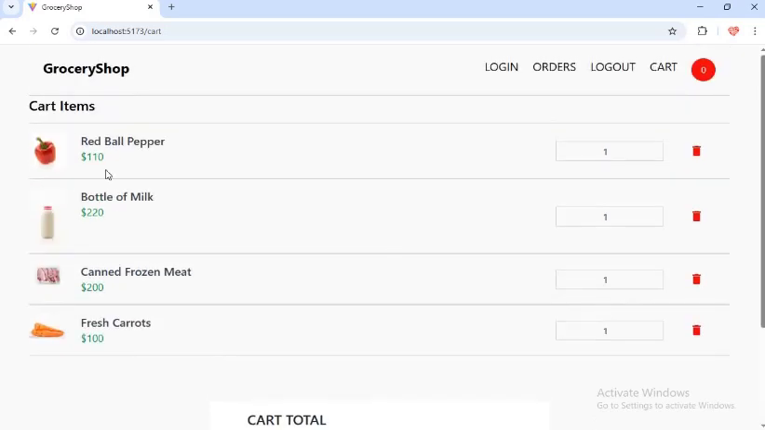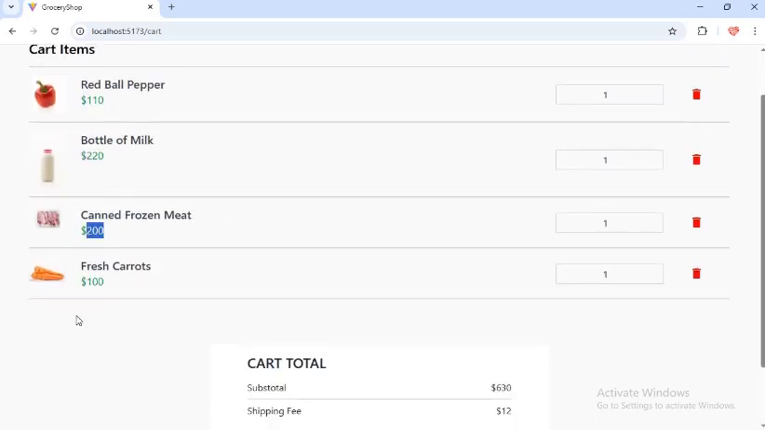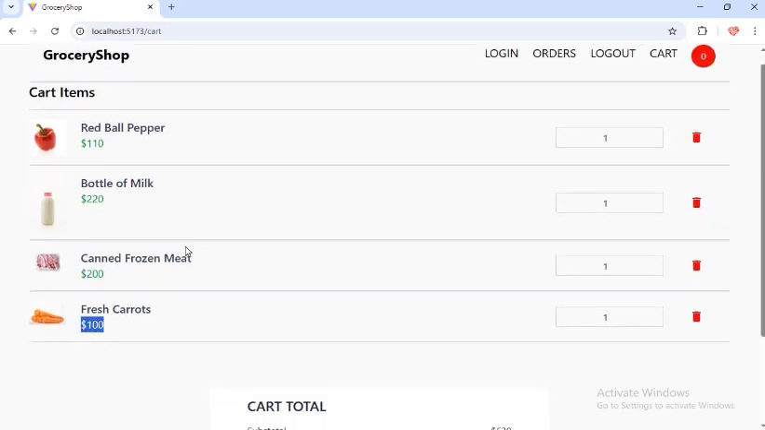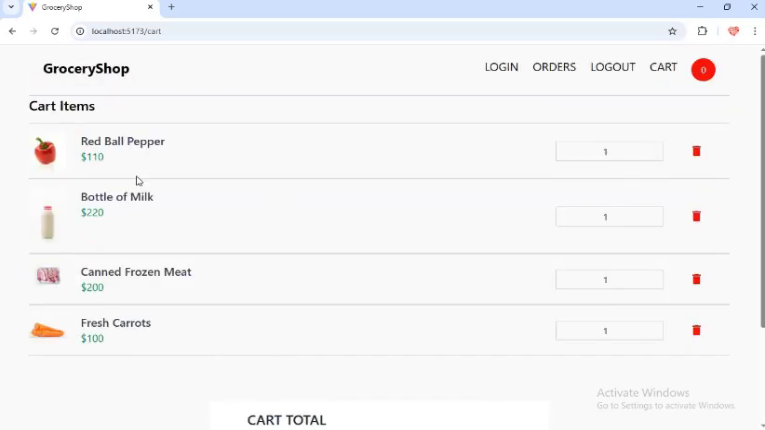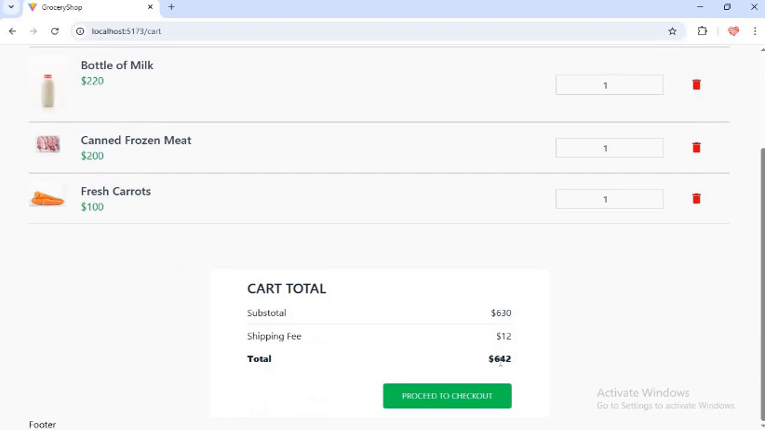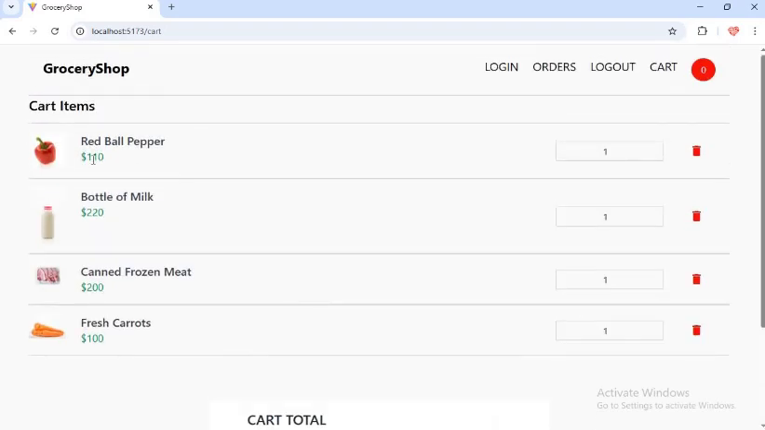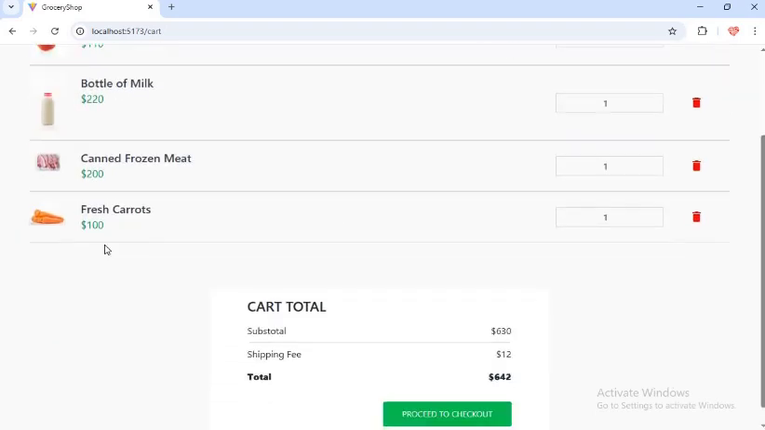If I click on the carts page now, the 4 items will be displayed and we can get the total. Okay, so this is 110, this is 220, this is 200, and this is 100. If we sum everything up, we're going to get 630. And if we add the shipping fee, which is $12, we're going to get $642. Okay, so this makes sense. Now let's increase. So right now we have $642.